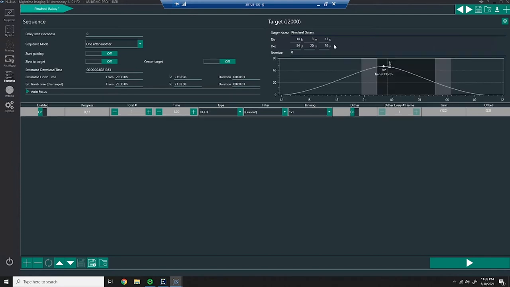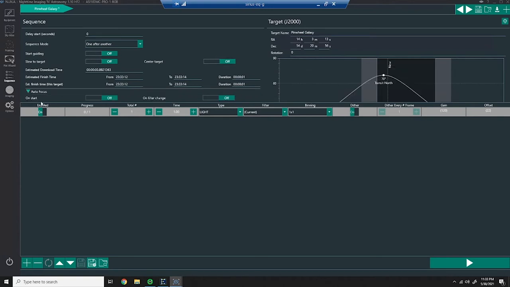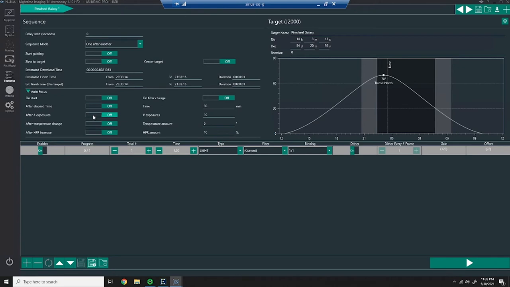Because I didn't modify framing, this will work fine. Otherwise, I might have to type some entries in here. I do not need to start guiding or slew or center. In this instance, there is no mount connected. But I still, in this particular case, would like to refocus every 45 minutes, so I'll go ahead and do that here.